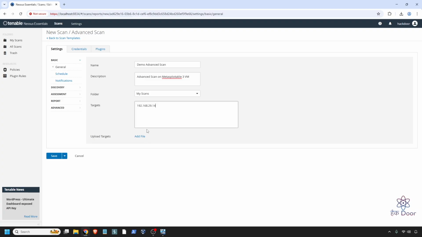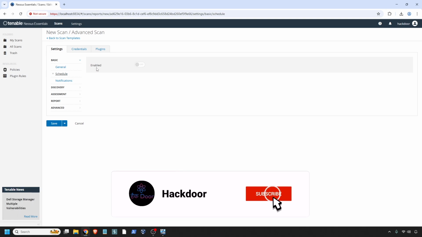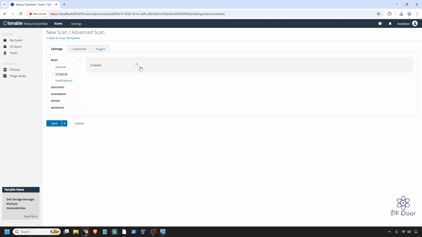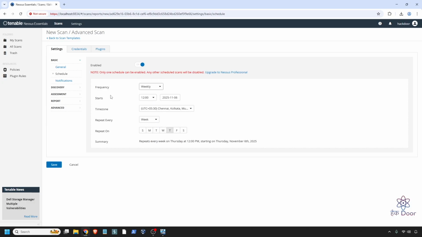Okay, so it can be a simple text file as well. Now Nessus also gives you an option to schedule a scan. By enabling scheduling, you can run a scan maybe daily, weekly, monthly, or yearly. Let's say that you want to run a particular scan on a weekly basis, because that is sometimes a compliance requirement that you run scans for continuous monitoring.